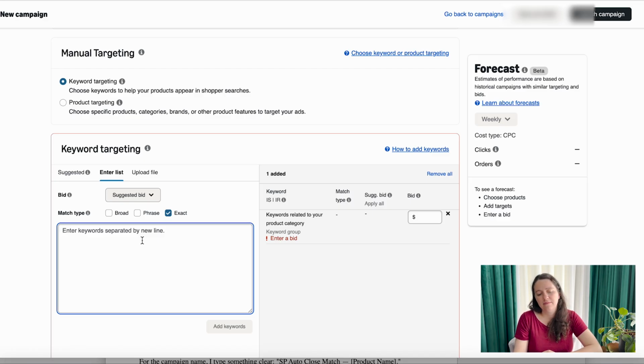So here I paste my top 3 to 5 keywords for my product. So you can start with high search volume keywords and maximum 5 keywords, not more. If you put 20 keywords in one campaign, then you can't control which one gets the most budget. And 5 keywords is like keeping it clean, and it's a maximum for me.